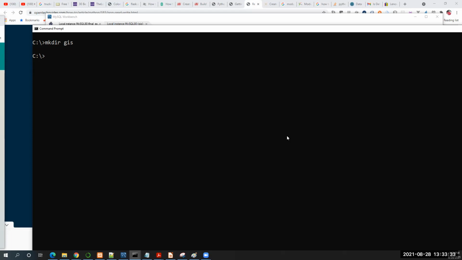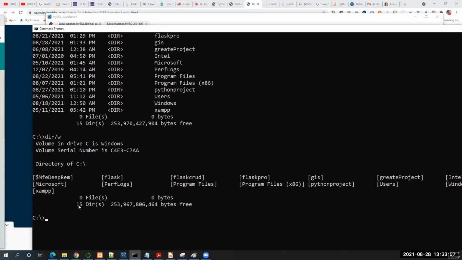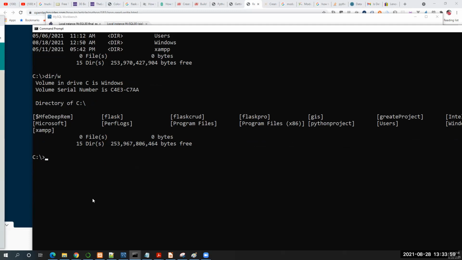See, there's no error, but if I look, you'll see something, which is this one right here. We just created GIS on this date. It's a dir for directory. I can also do the same thing here. It's wide. You can't see everything, but it's wide.